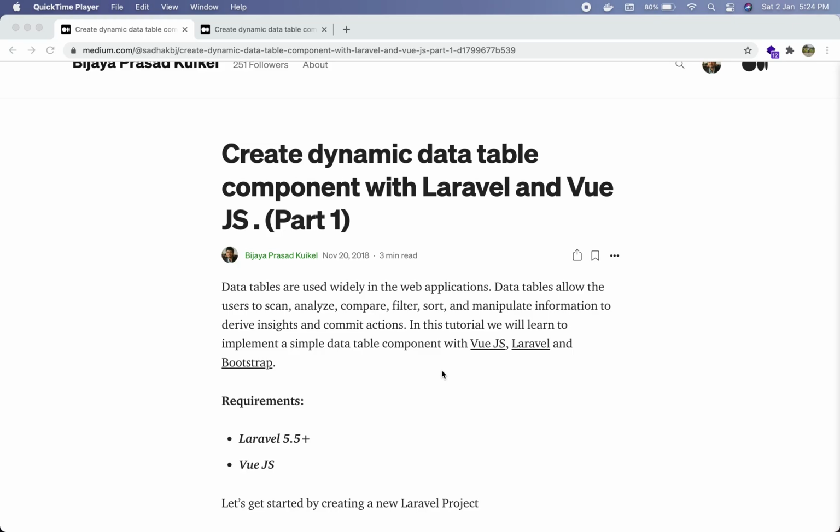So in this series, we'll be learning to create a dynamic data table component with Laravel and Vue.js. We'll be getting deeper and deeper into the concepts of the components and how to reuse them across different applications. So let's get started without any delay.